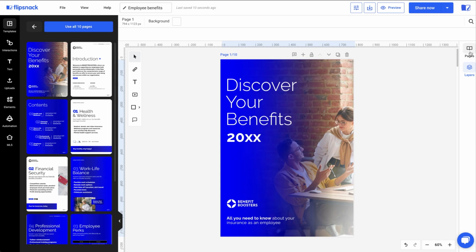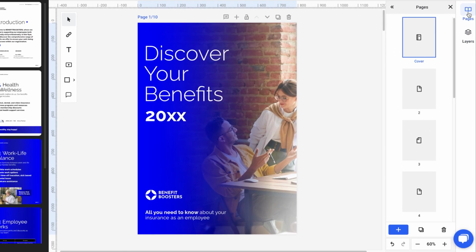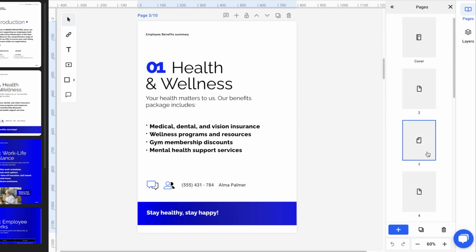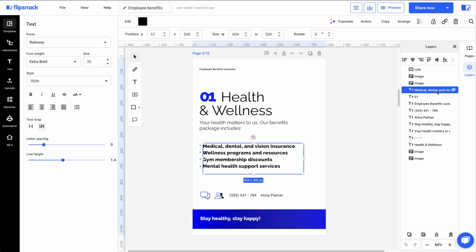Moving to the right sidebar. Here is where you can access the pages and the layers. If you click on Pages, at the bottom you'll see various actions such as adding a new page, duplicating a page, or deleting a page. The Pages tab is very useful for rearranging your pages, as you can do so by dragging them around. The Layers tab is similar, except here, you'll first need to select an element to be able to click on actions, but it is just as useful when it comes to rearranging elements.